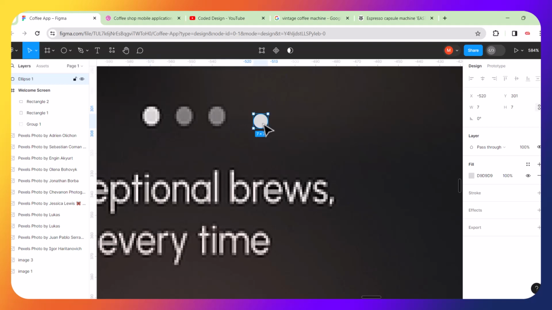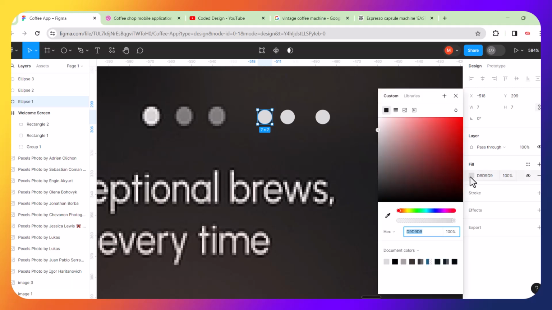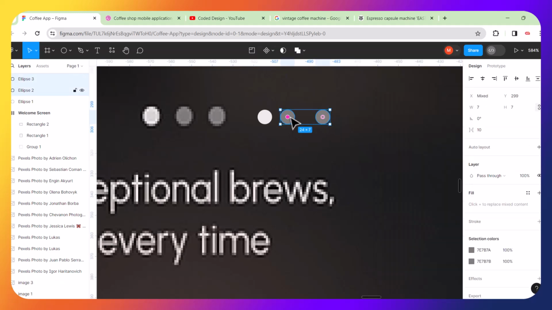So what we are going to do, we are going to copy and paste so that we can create more circles, and I'm going to change the color of this one to white, and then I'm going to sample this color, and then sample this one. And then I'm just going to shift and click all of them and create an auto layout.